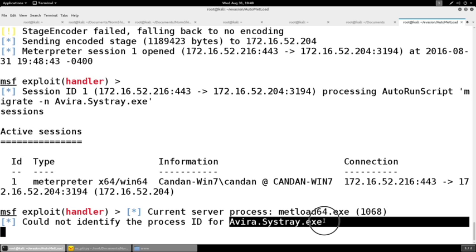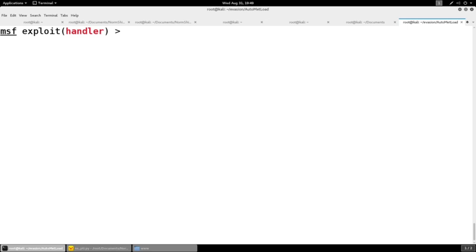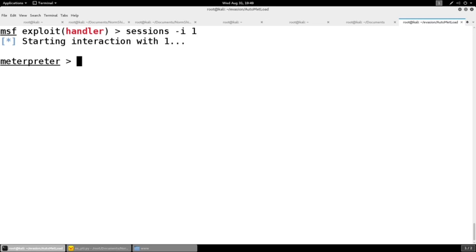By the way, it's trying to migrate to Avira because it can bypass the antiviruses, and I'm trying to migrate to Avira's address space. So I'm hiding myself in an antivirus solution. That's a little bit freaky, but at least it works. Session -interact with the first one, and who am I? Okay, I'm in the Meterpreter shell.